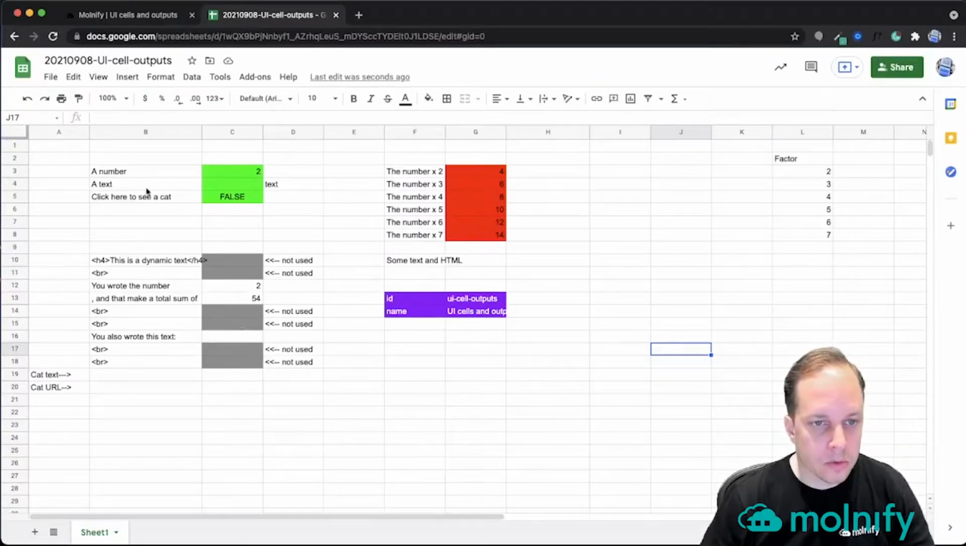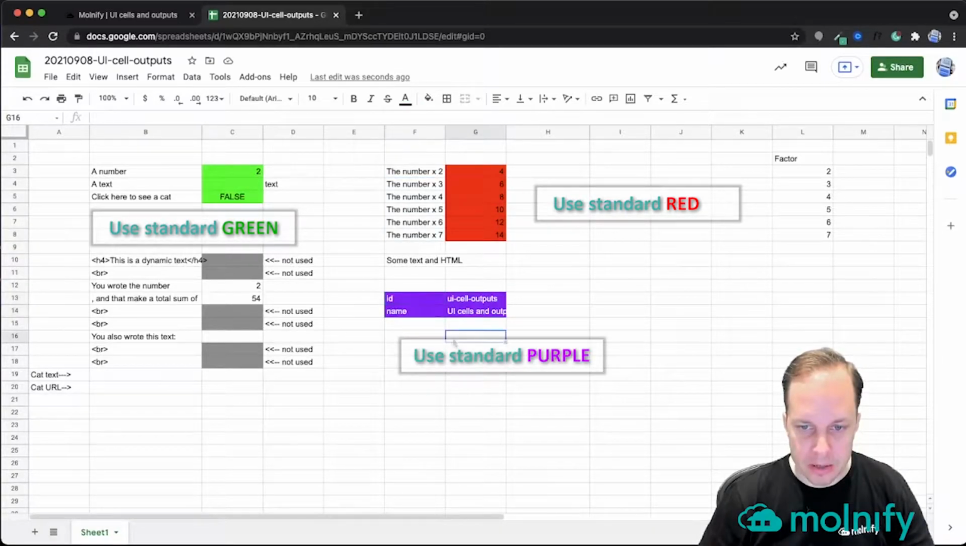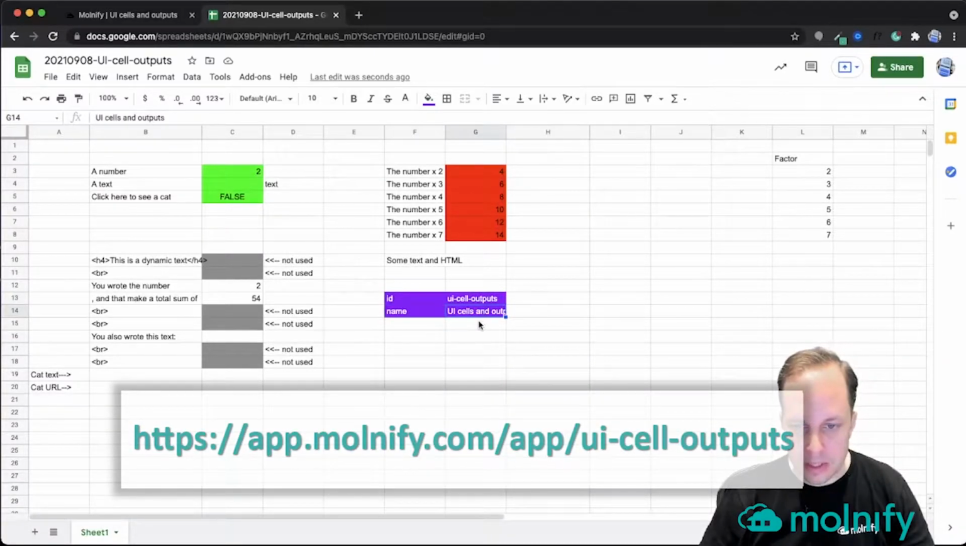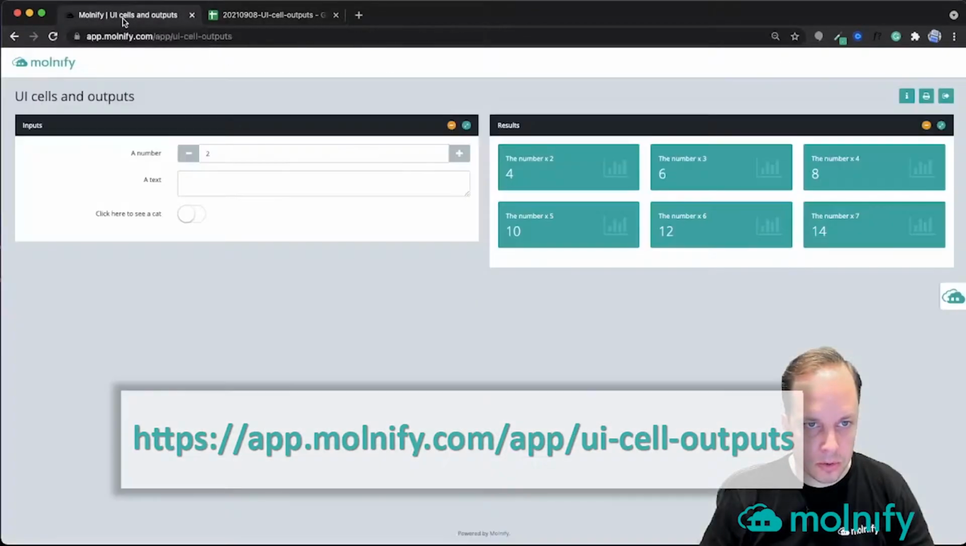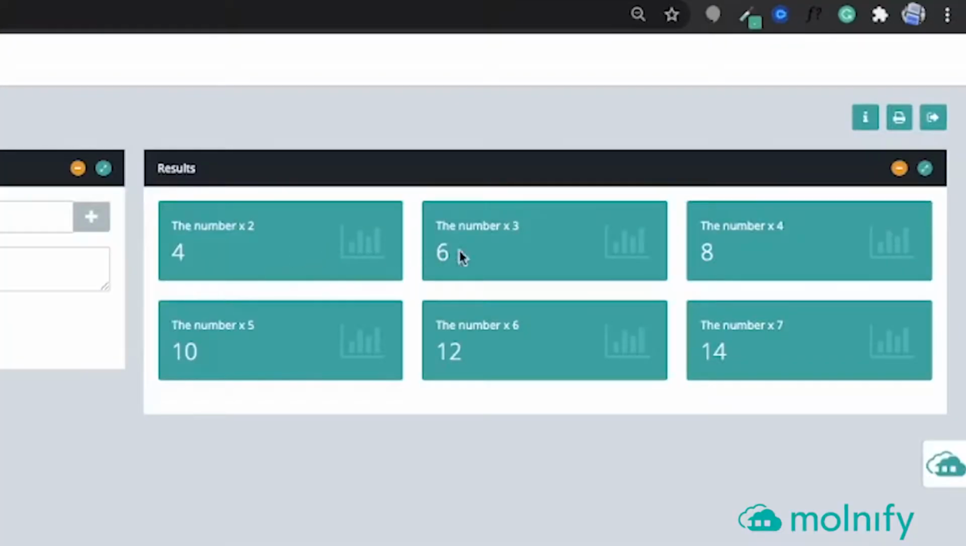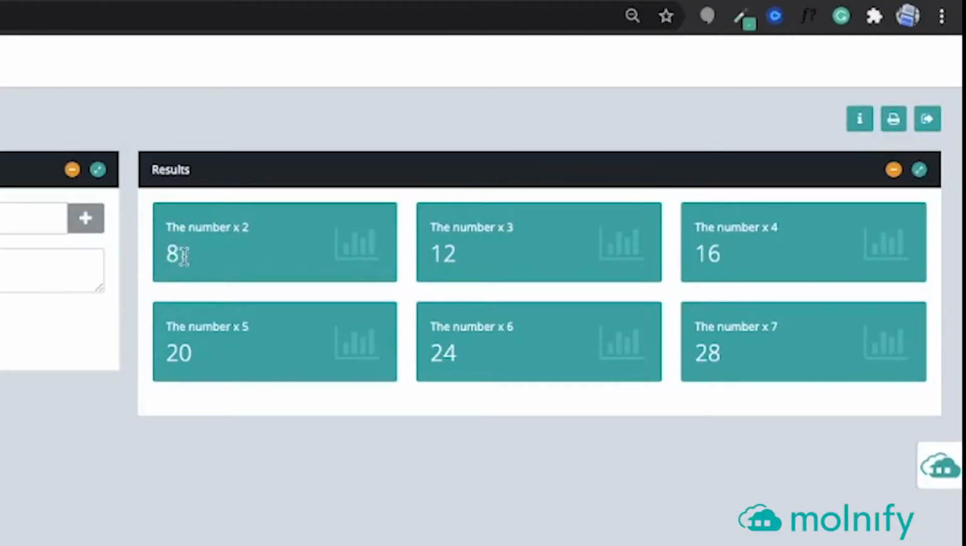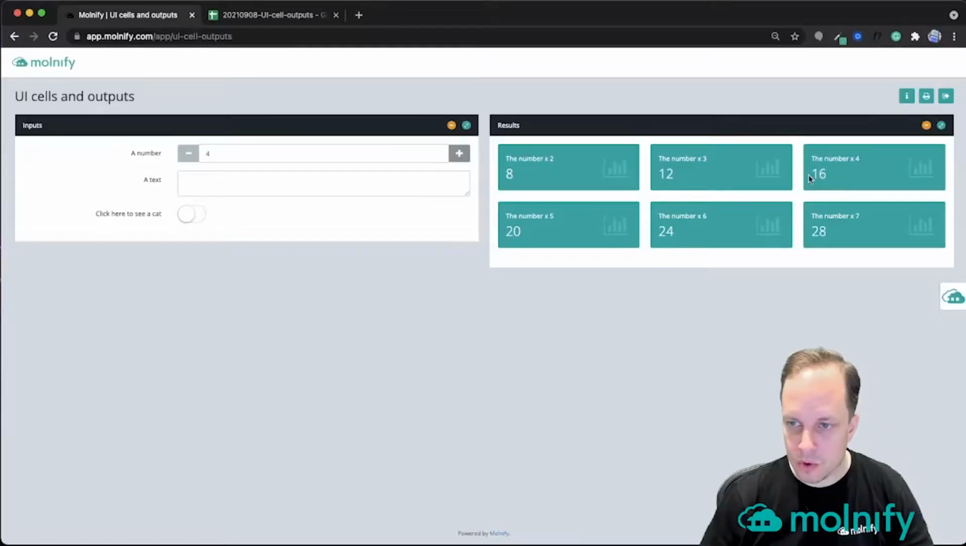Okay, so here we are in the Google Sheets sheet, and as you can see I have already prepared a few inputs here. I also have 6 output boxes here, and I have some metadata here with an ID that will get the app its URL and a name that will name the app for me. And if I go to the app itself, this is what it looks like. We can see here the inputs, a number, a text, and click here to see a cat, but that doesn't work yet. Over here we have 6 output boxes, and this is just the number you write here times 2 times 3 times 4 and so on.